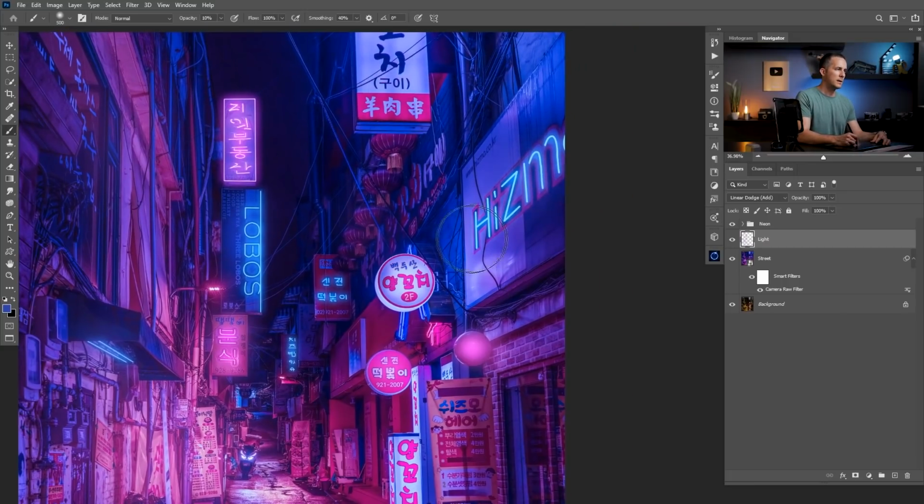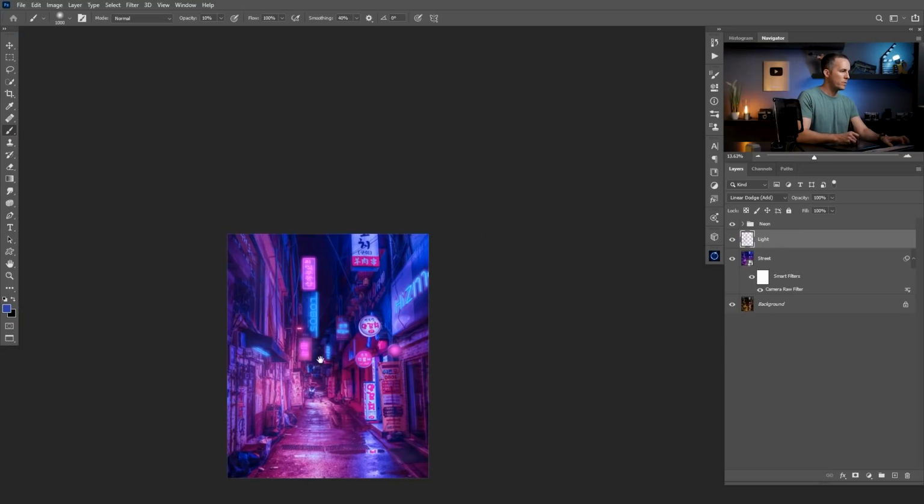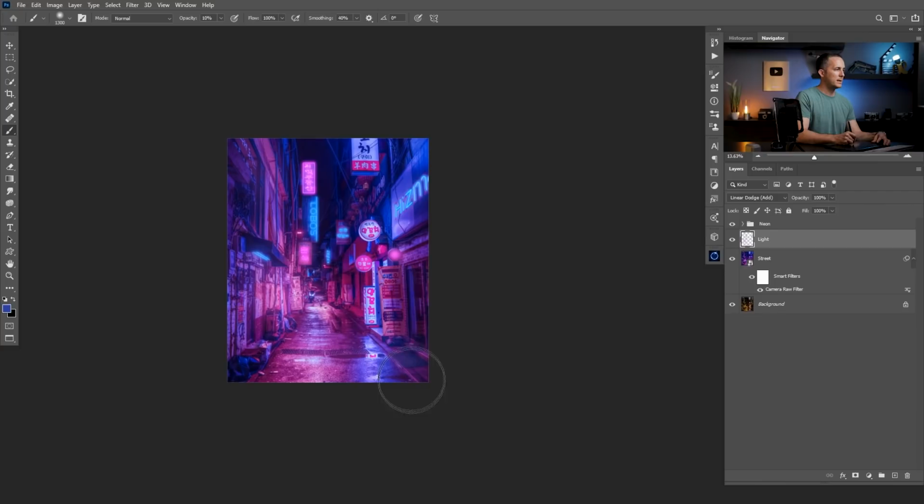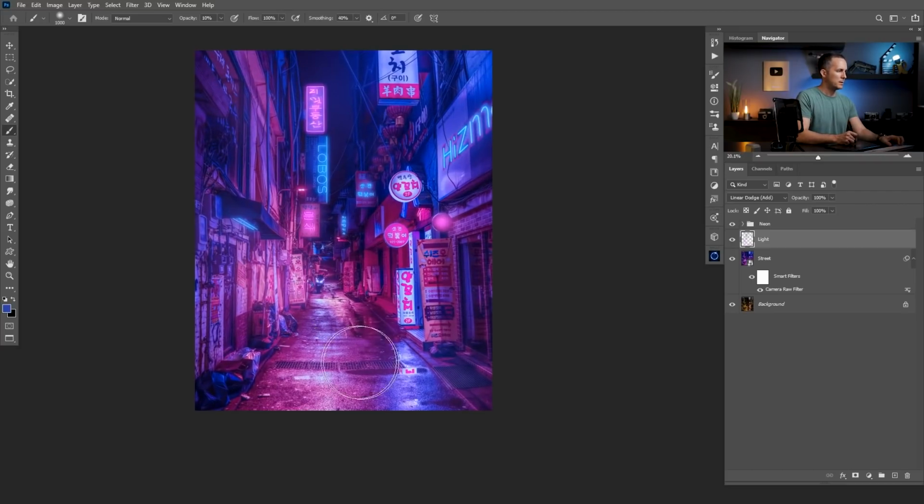Okay, I'm using lower intensity brush just to build the effect a little bit easier. I don't want to overdo it. And now I will just paint all over the place. Let's do a little bit here. Let's do a little bit here. Okay, this is one thing.